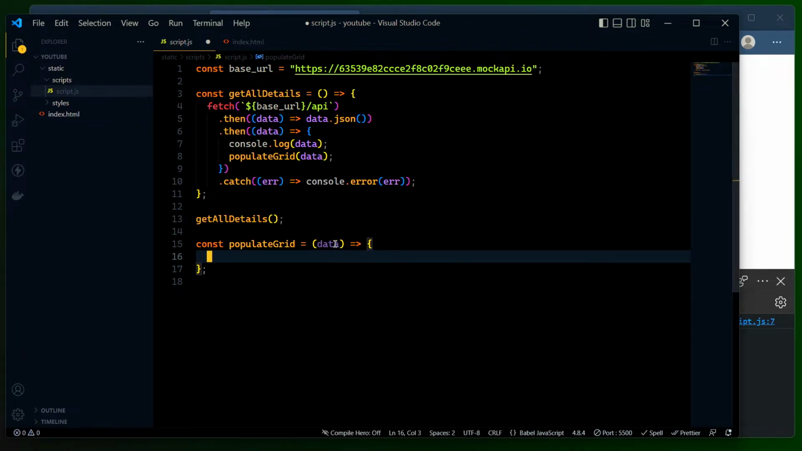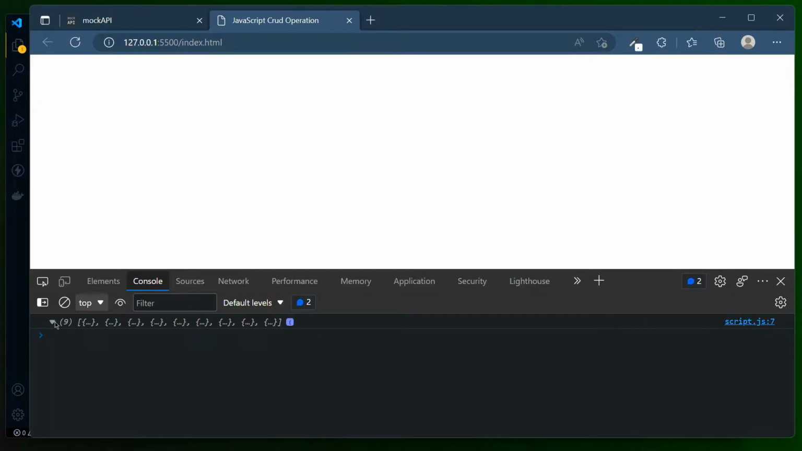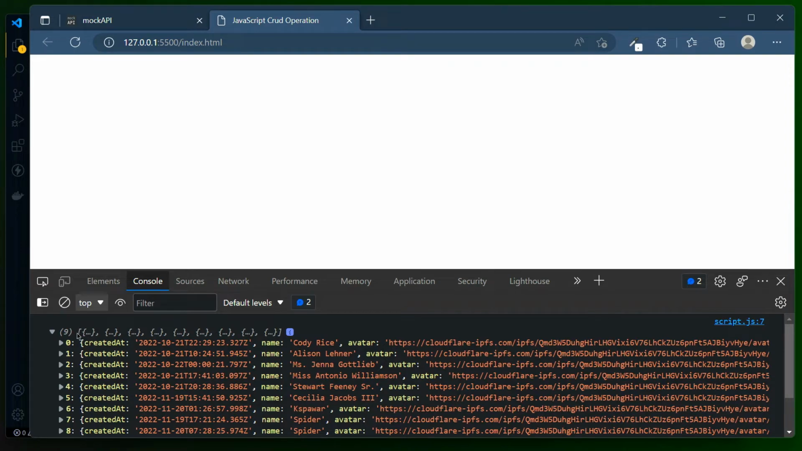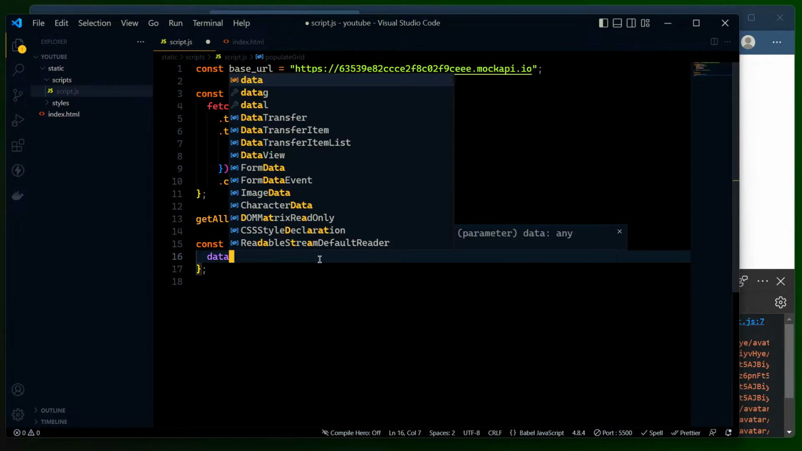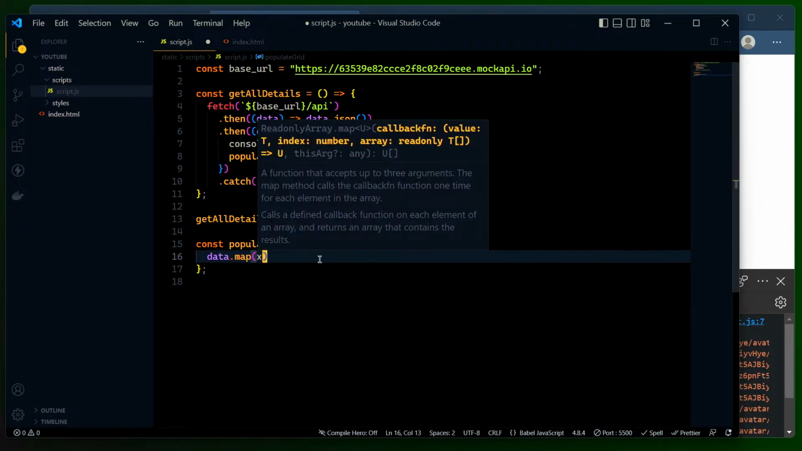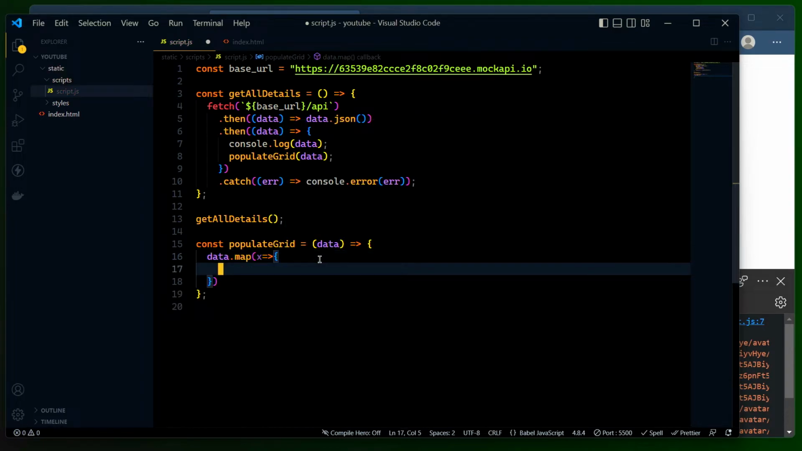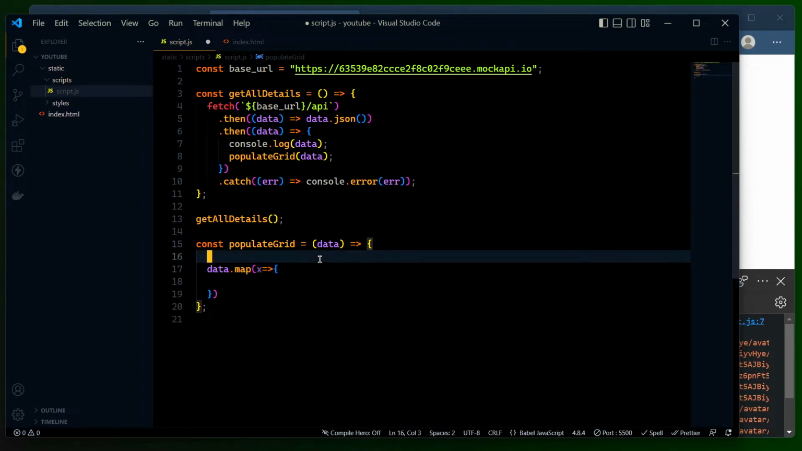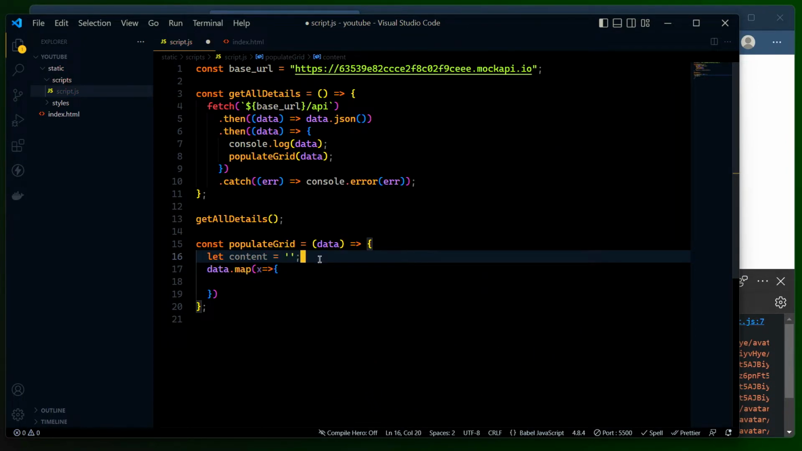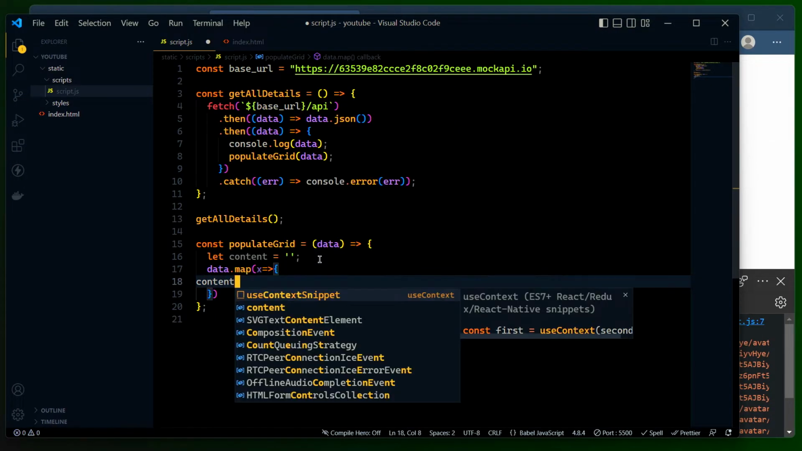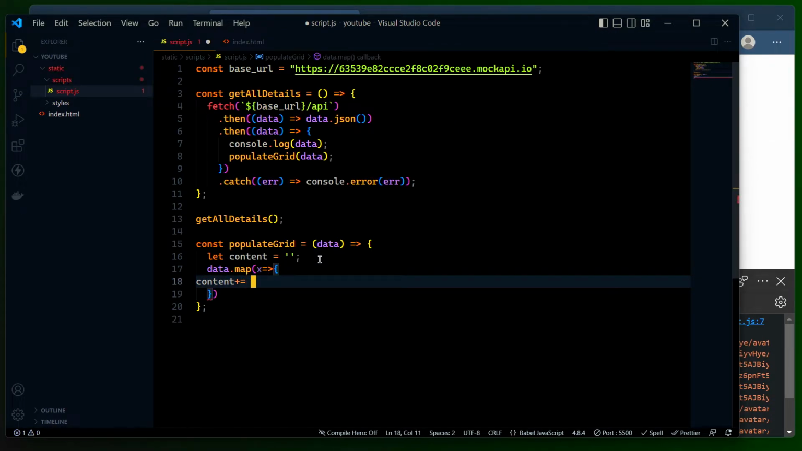This is the data. You can see the structure of the data is nothing but an array of objects. Consider a square bracket and then the object. Since it is an array, I can make use of data.map. Map accepts a callback function. So what I would do is create let content equal to empty, nothing. Then let me have content plus equals a template literal. Now I will be able to create some HTML content within this element.